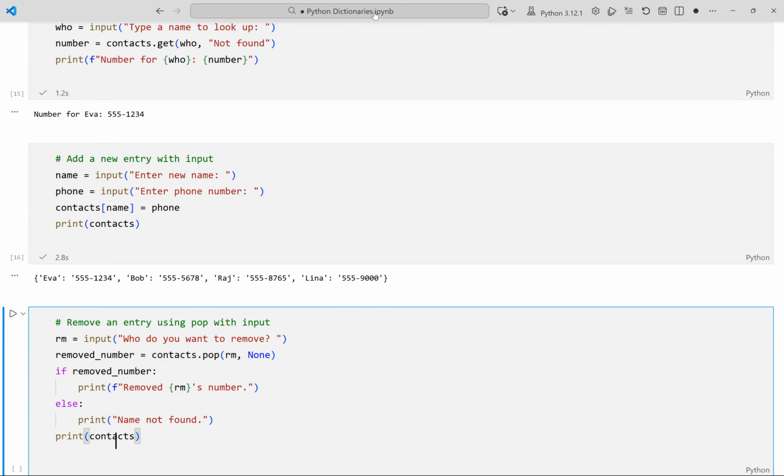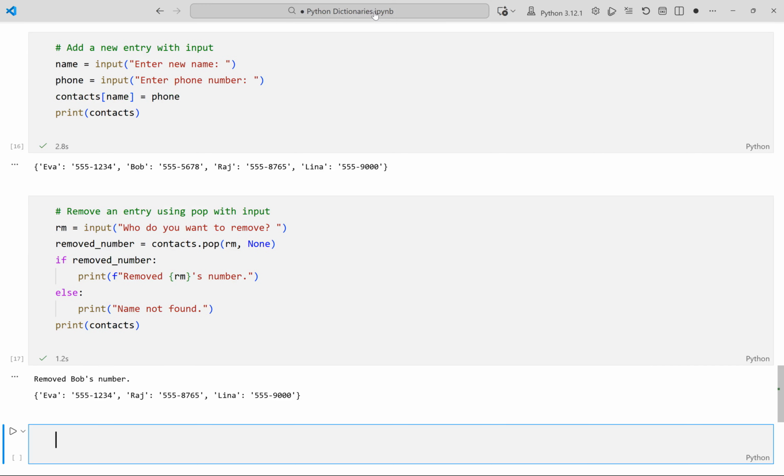Running the cell now. This output shows the successful removal of Bob from the contacts dictionary using the pop method with user input. Notice how the dictionary now excludes Bob's entry, leaving only Eva, Raj, and Lena, which demonstrates how dictionaries allow easy deletion of specific keys, perfect for managing a phone book dynamically.